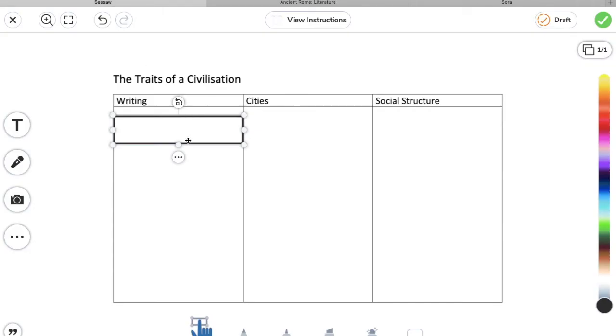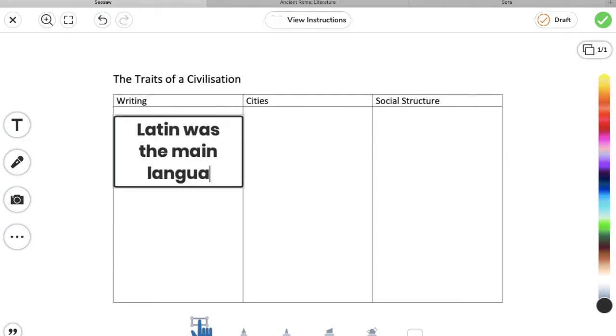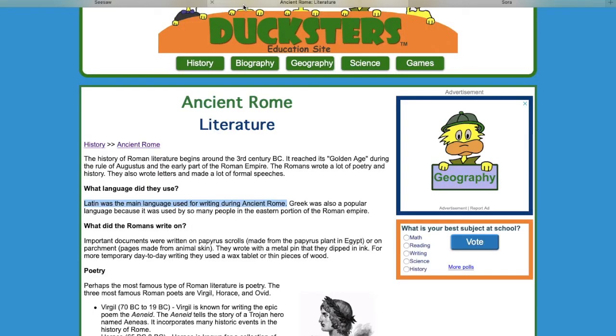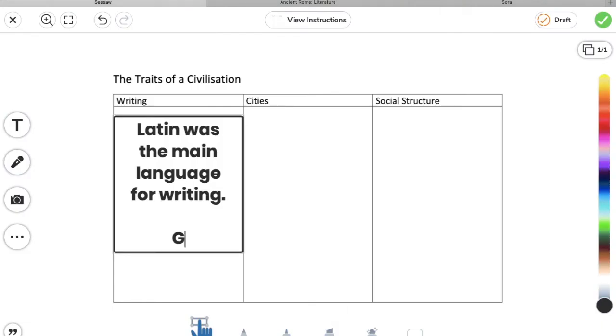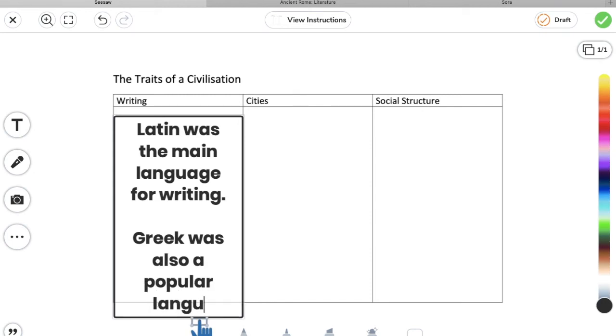So I'm going to go back to my file and I'm going to type that in. So Latin was the main language for writing. Now I don't want you to copy paste anything in here. So I just want you to type it. So Latin was the main language for writing. Okay, is there any other information? Greek was also a popular language to people in the eastern portion of the Roman Empire. Okay, so Greek was also a popular language.